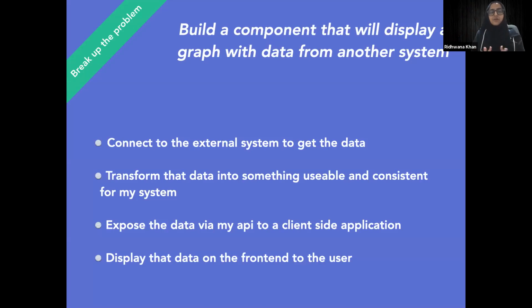So let's go back to my example. There's a couple of main sub-problems to solve. If I'm talking about building a component that will display a graph with data from one system, with data from another system, I'd probably be breaking it up into a couple of sub-problems. The first sub-problem would be to connect to that external system to get the data, and to transform the data into something more usable and consistent for my system, because we have that system, we have my system, and now we need to get the communication between them. Then to expose the data via my API to a client-side application.